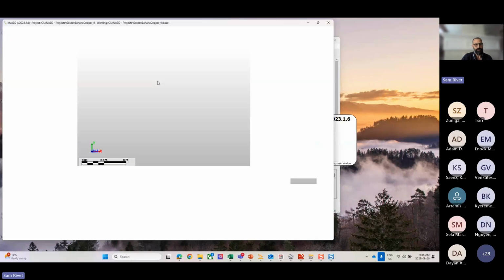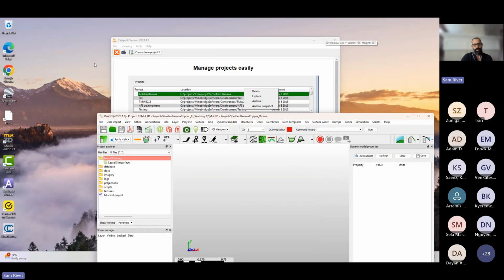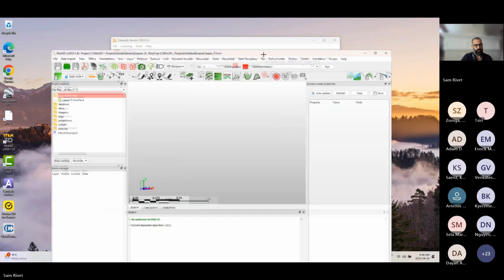It's immediately now that the software is launching, that X button is now red. And if I hit that, I will exit out of the software.